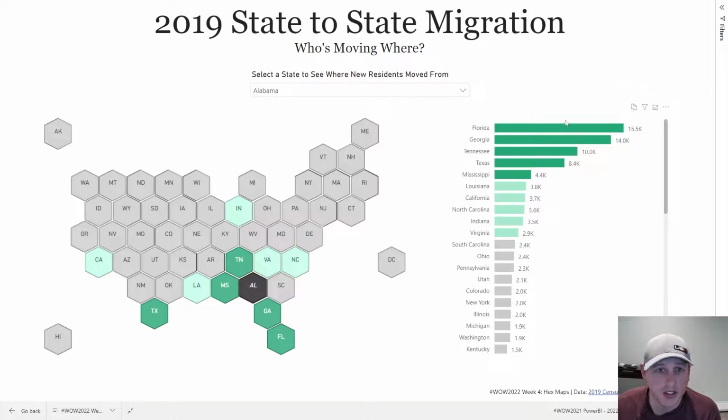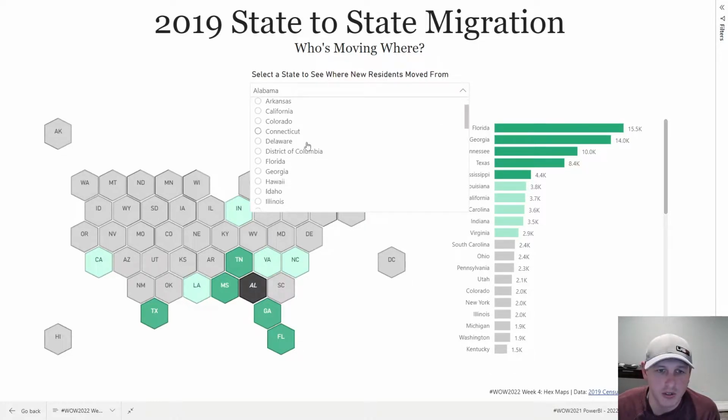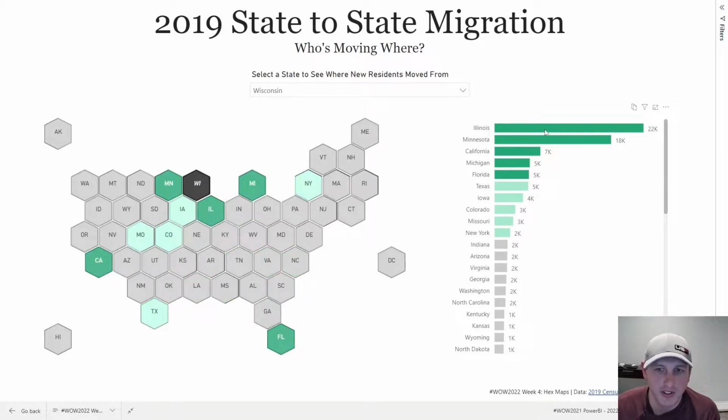So what we're building is a hex map using some state-to-state migration data from 2019 from census.gov for the United States. And what you do here is you select a state of interest. I live in Wisconsin, so we'll select Wisconsin. And what I'm going to see is highlighted in dark green are the states where people have migrated to Wisconsin from the most in 2019. So here you can see for Minnesota, there were 17,524 people moving.